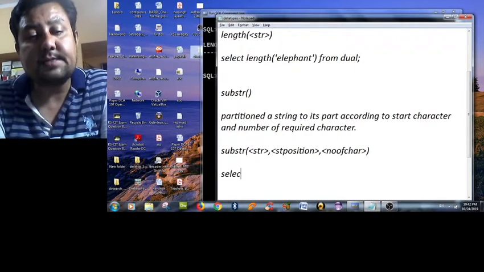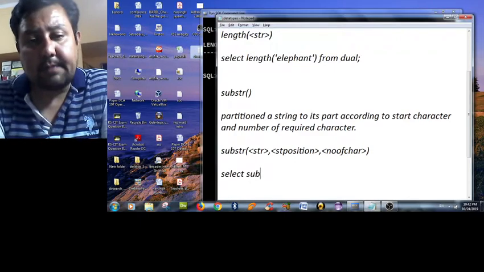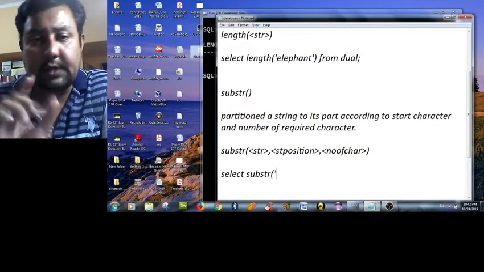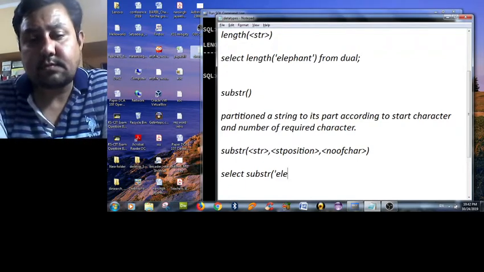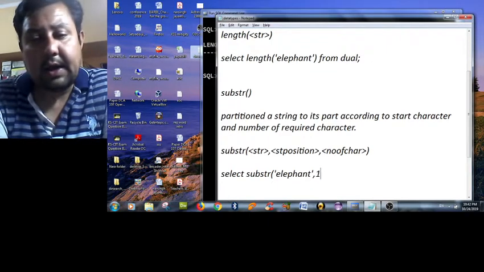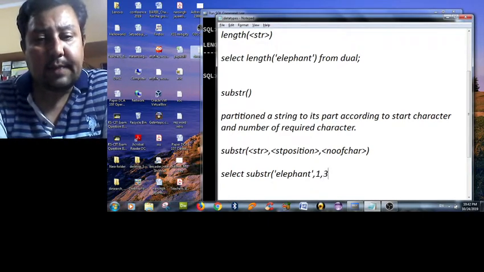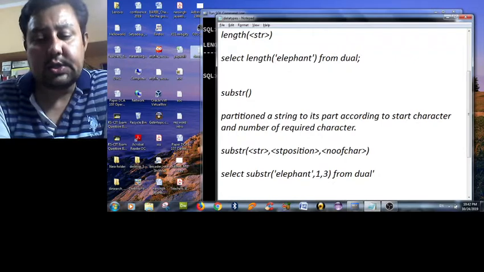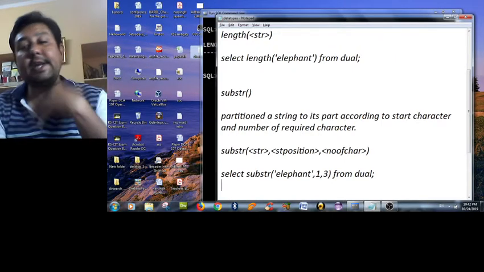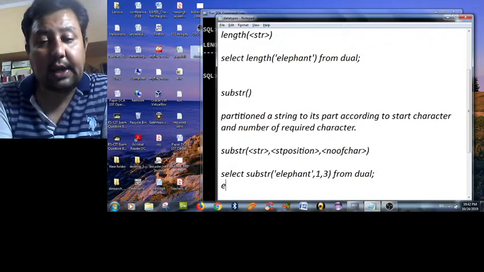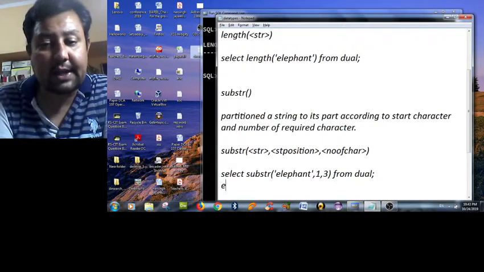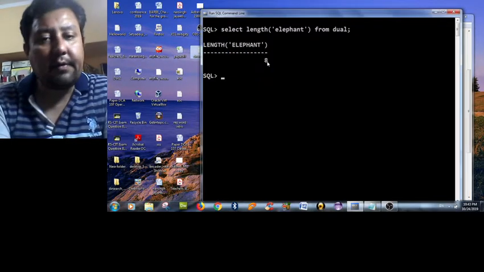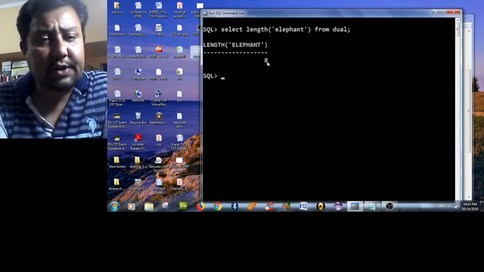We can use the substring with the dual table, like select substr. I'm using the same string, that is elephant. And from the first letter, take 3 characters from dual. So the result will be, the first letter is E, so the result will be E. Then the second and third letters are L and E, so the result will be ELE. Okay, so now we will check it on the terminal.